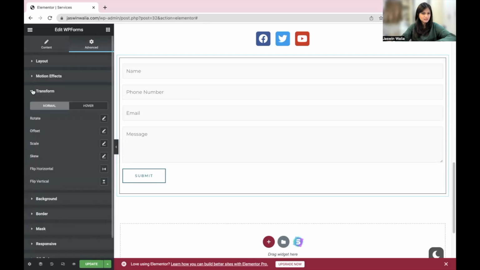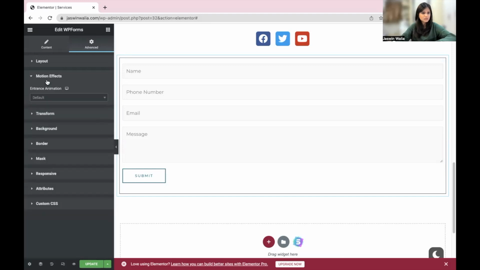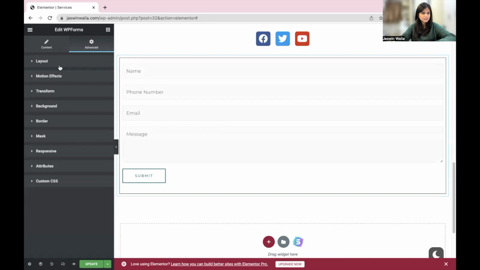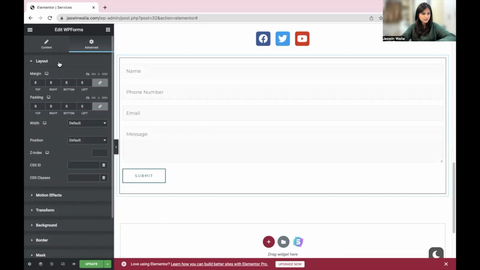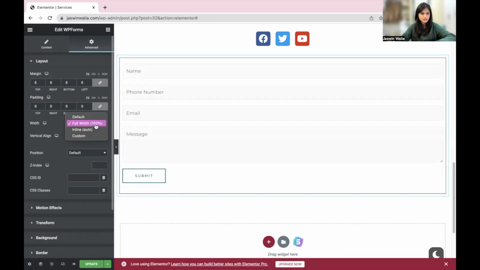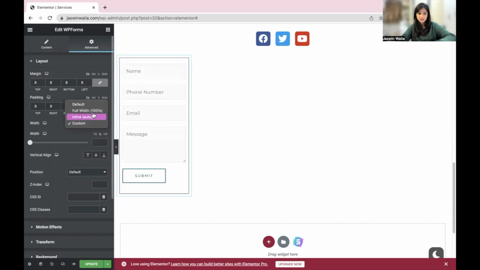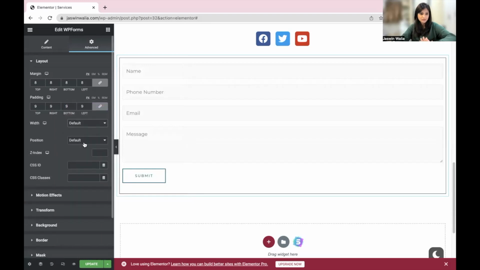And let's look at the other options. You have offset, you have flip horizontal, vertical, some motion effects, fading, fade in. Yep, I like that. And the layout is fine. It's a full width layout. There is an inline layout. It's a custom layout, which you can see. Let's keep it at default.